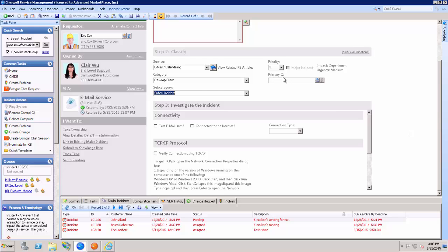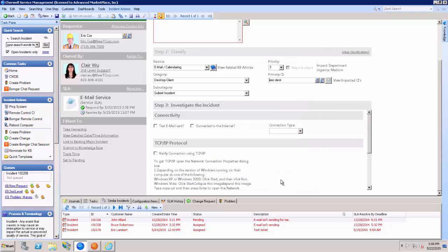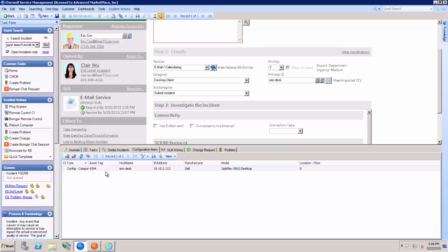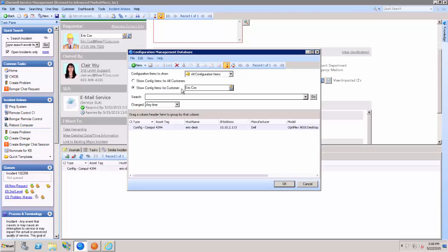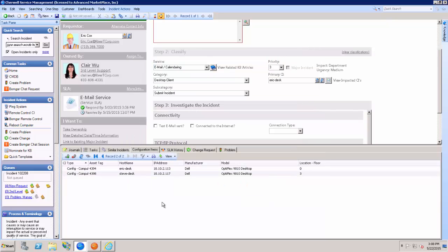We can also tie configuration items from our CMDB into the ticket. Our requester's CIs, so the CIs that he owns. If we hit OK, we now assign that CI to this ticket. If we look at the bottom, we have a configuration items tab. And we now see our configuration item here. We can add more, so we're not limited to just one, so we can tie multiple CIs to a ticket.